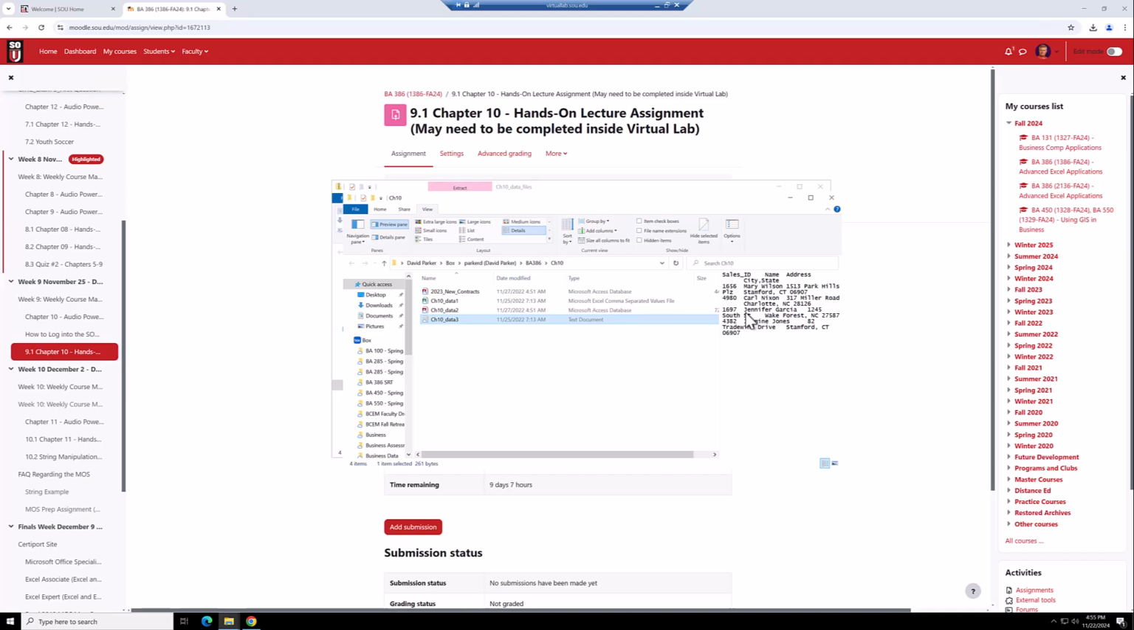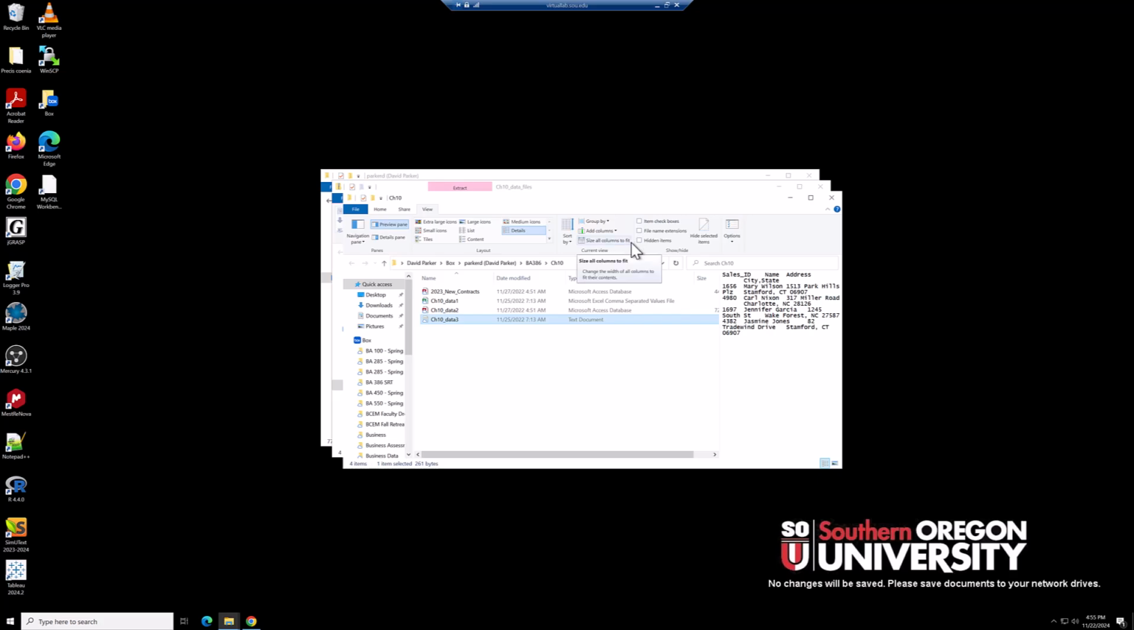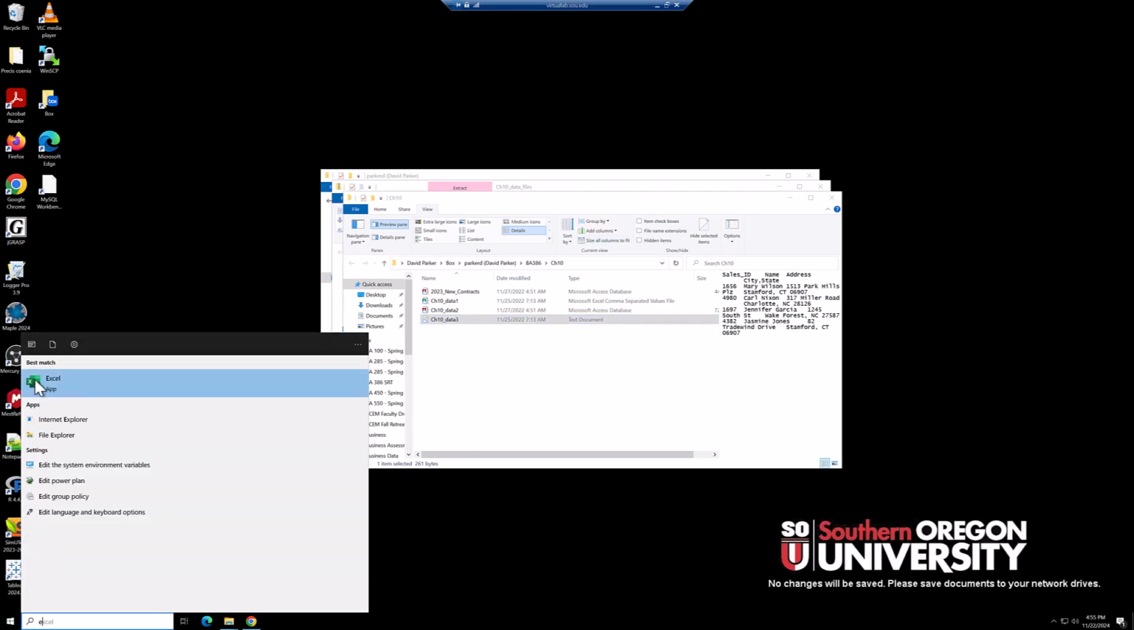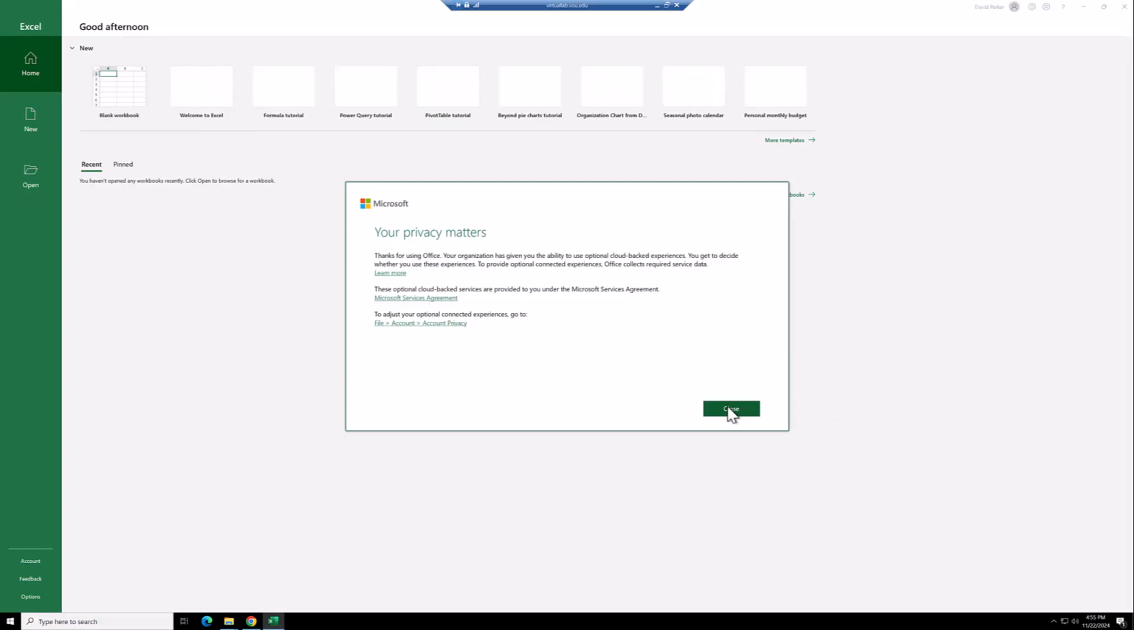All right, so with my files there, now I can start the assignment. I'm going to go ahead and close out or minimize this area so that we have our real estate. And I'm going to start with a brand new Excel file. Go down to my Windows tab, type in an E for Excel, opens up an Excel sheet, and I'll start from a blank workbook.